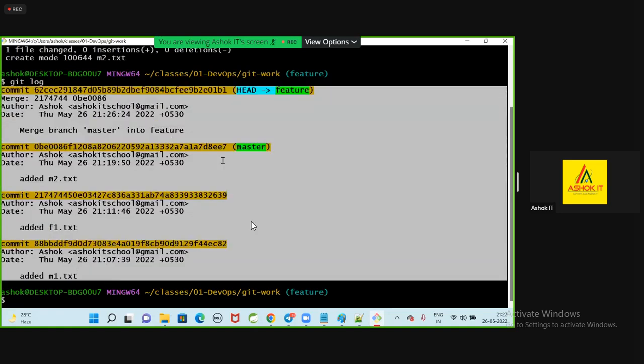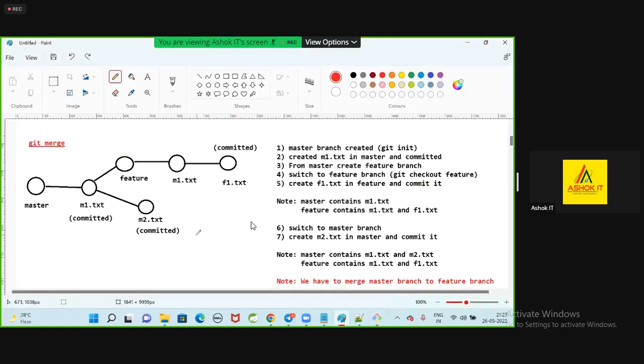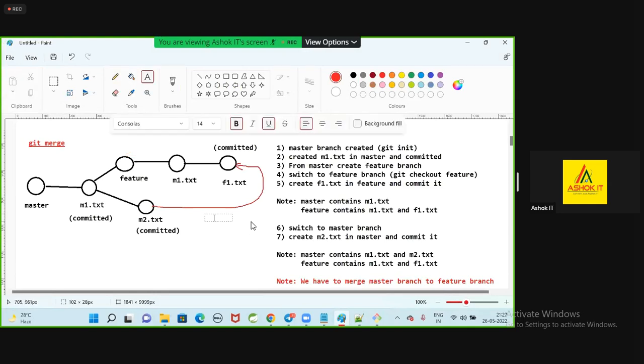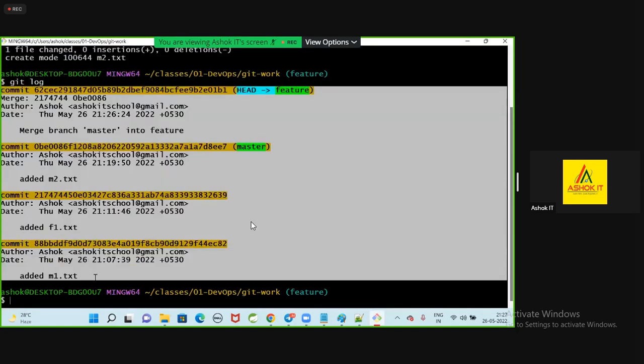Come on, guys. That means whatever commits you have done in the master, the complete commit history is coming to the feature branch here. Here I have done the git merge command. So the difference between git merge and git rebase is all about the commit history only, guys.